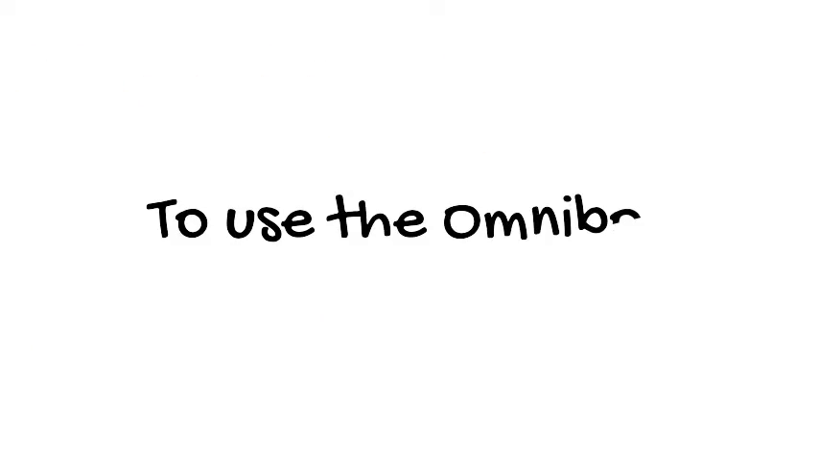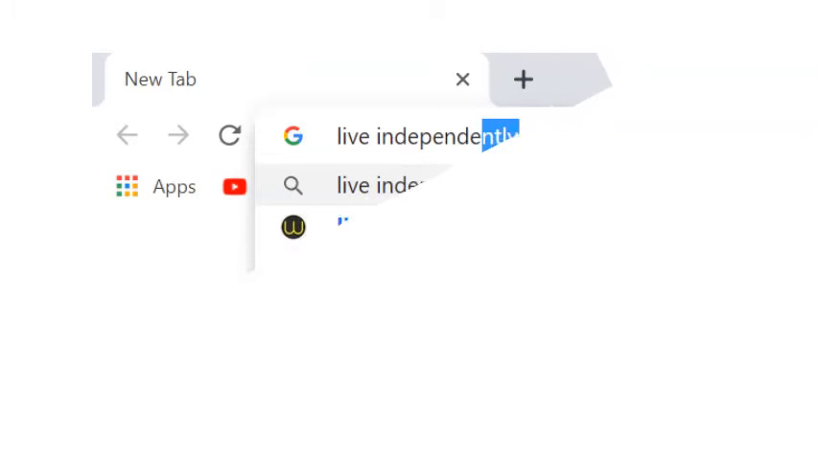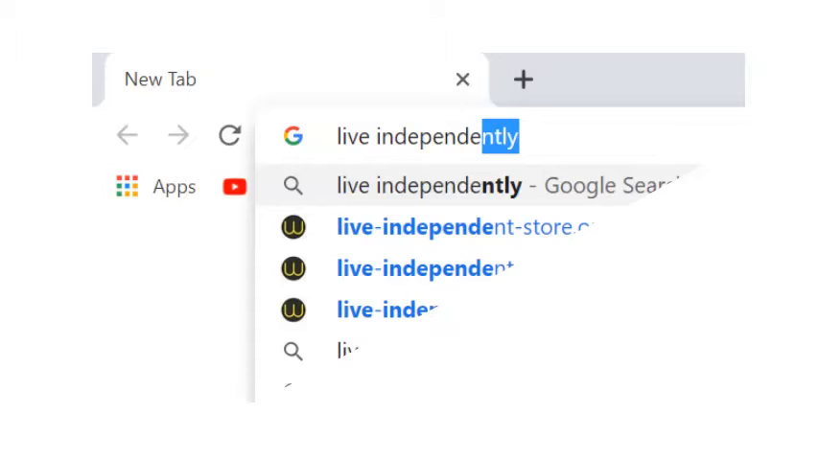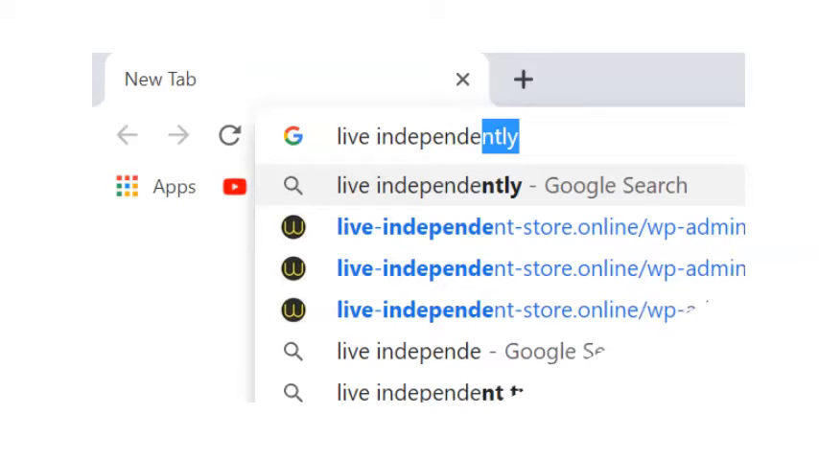To use the Omnibox, first type a web address or search term into the Omnibox. Then suggestions will appear below the Omnibox as you type. These may include potential web searches or sites you've previously visited or bookmarked. Then click a suggestion to navigate to a website or conduct a search. You can also type a full web address and press Enter to navigate to a website, just like a regular address bar.